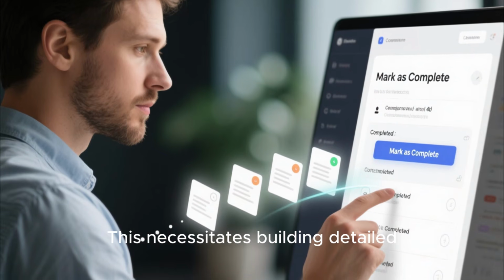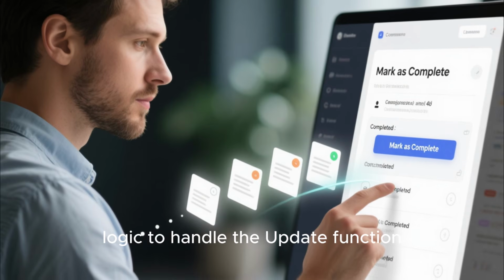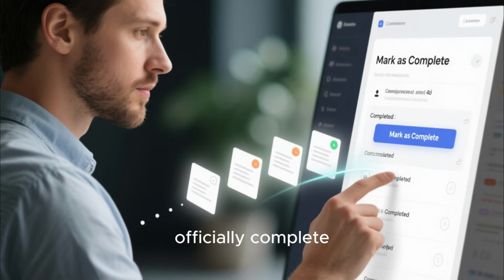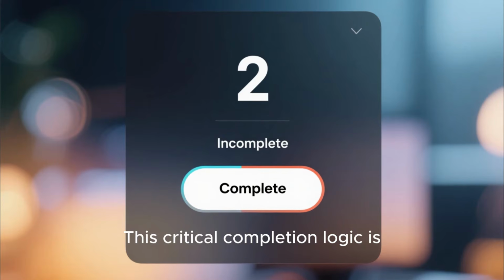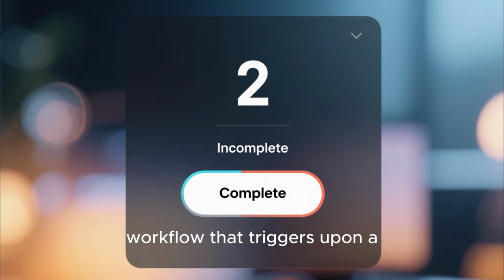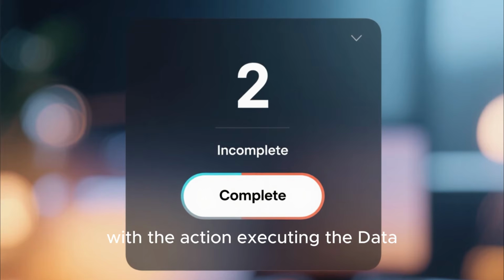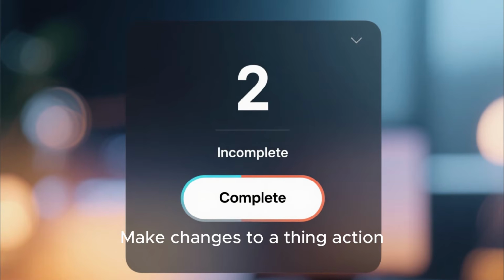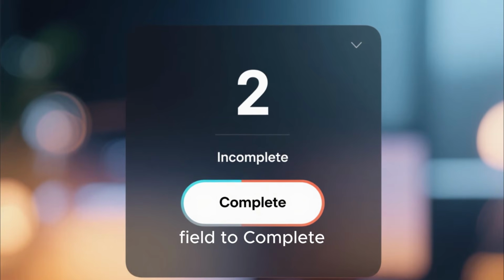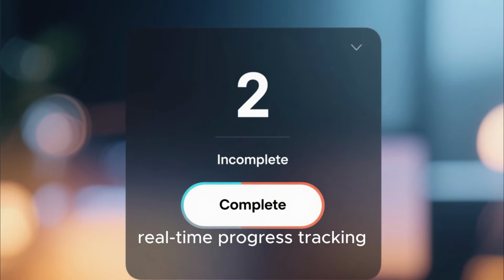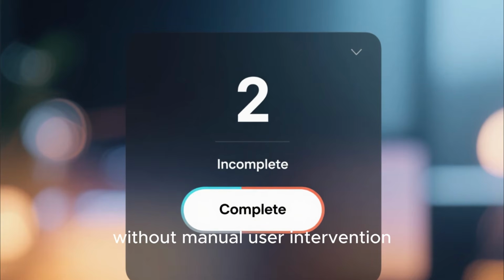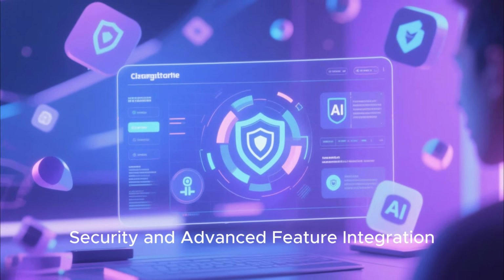This necessitates building detailed logic to handle the update function, such as the common scenario when a user marks a task as officially complete. This critical completion logic is achieved by setting up a workflow that triggers upon a complete task button click, with the action executing the data make changes to a thing action, which instantly updates the task status field to complete, thereby automating real-time progress tracking across the entire platform without manual user intervention.